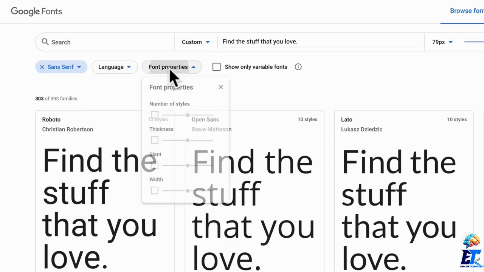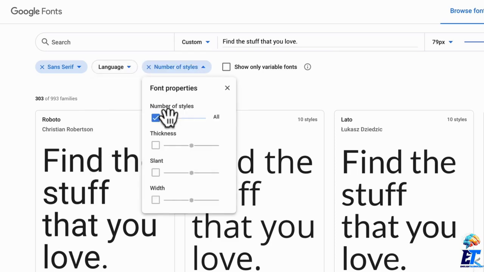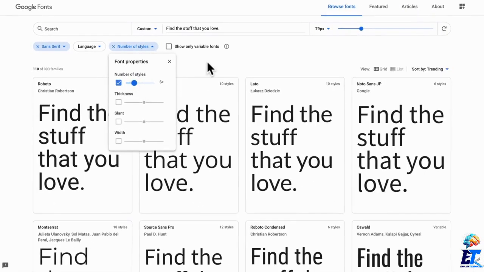What I'm going to do is think about my font properties. I want enough styles. I don't want to have just one, because it's going to really limit us in terms of creating enough contrast on screen. So I think 6+ is fine. That may be even pushing it, but we'll figure this out.